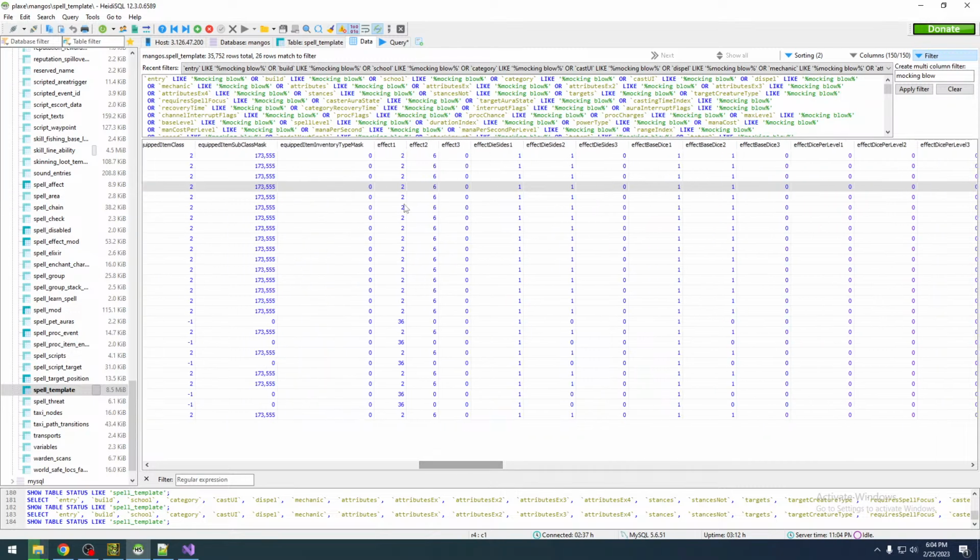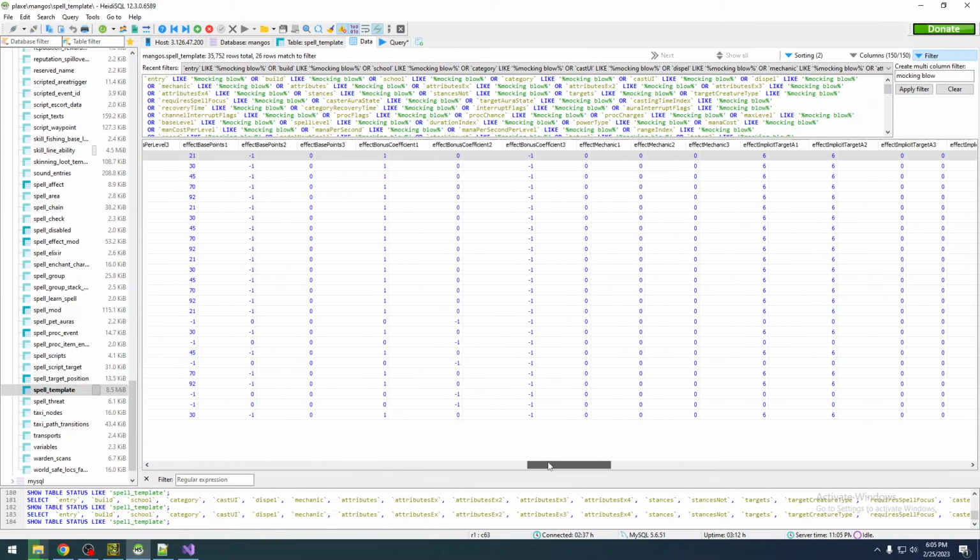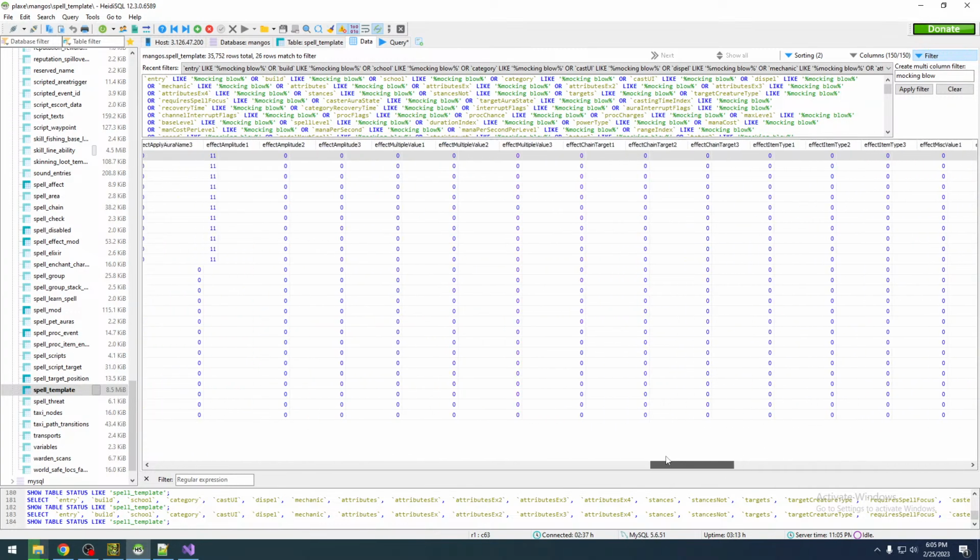I can tell you off the top of my head, Effect 2 is deal weapon damage, or just deal damage. And Effect 6 is apply aura. So Mocking Blow would deal damage and apply an aura. And the way that those are indicated are basically all the rest of the columns in the DBC.